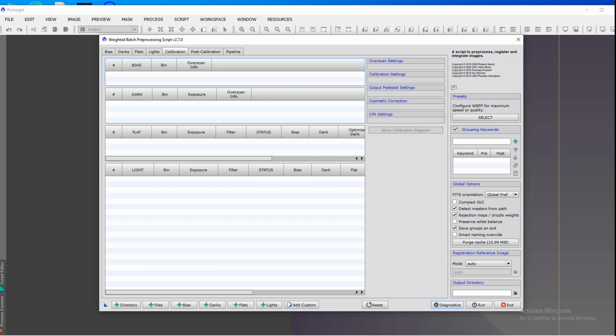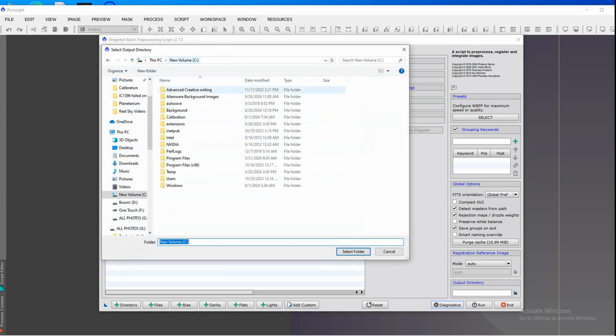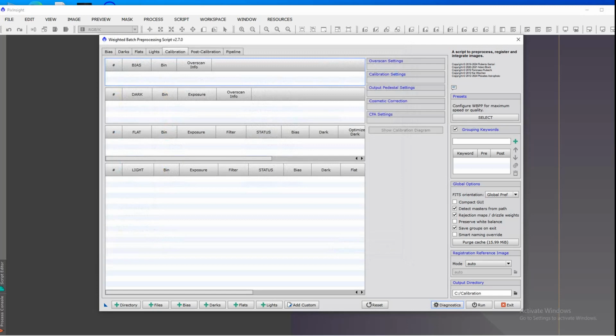While we are along the bottom of the WBPP screen, look to the right. You will find a small section called Output Directory. Click on the file icon to the right of the input window and browse to the calibration folder you've created. As we stated before, all the work from this script will be placed in that folder. Now we can begin adding files.